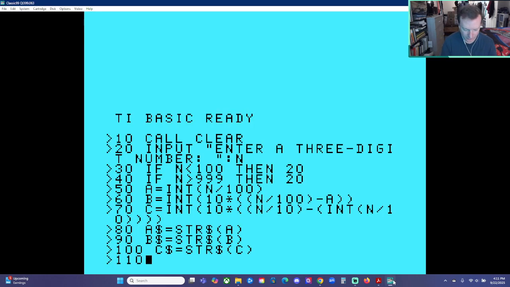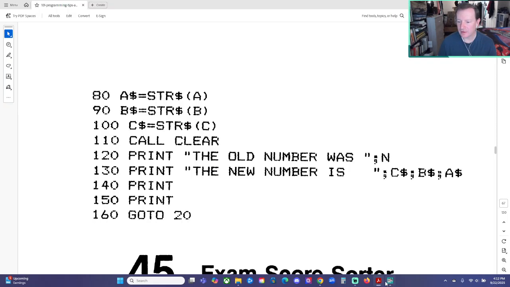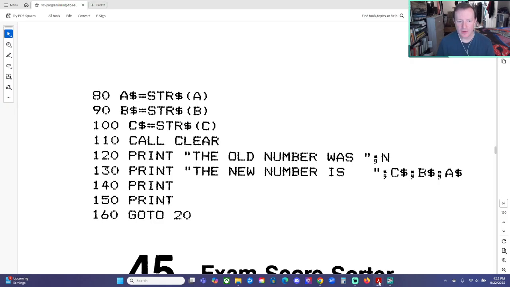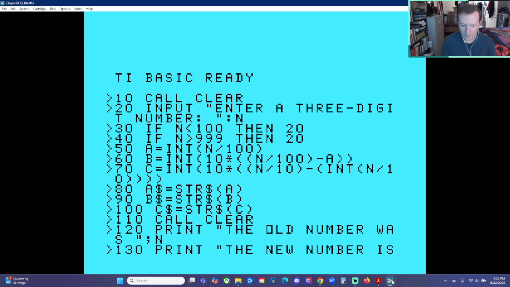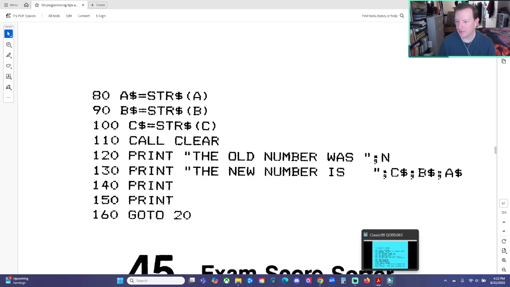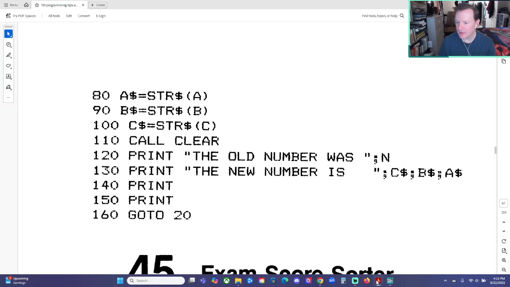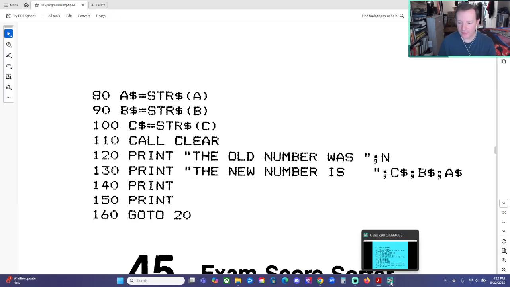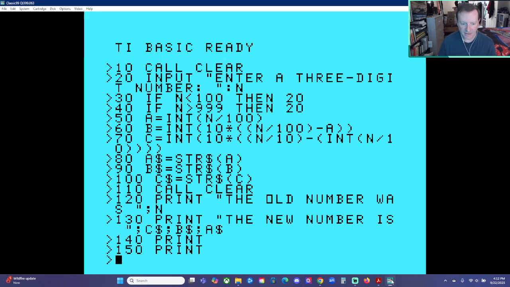Okay, 110, call clear. 120, print "The old number was " semicolon N. 130, print "The new number is" semicolon C string, semicolon, B string, semicolon, A string. 140 print, 150 print, and 160, go to 20.